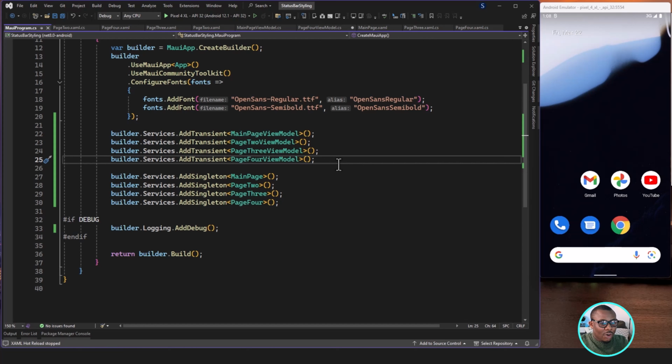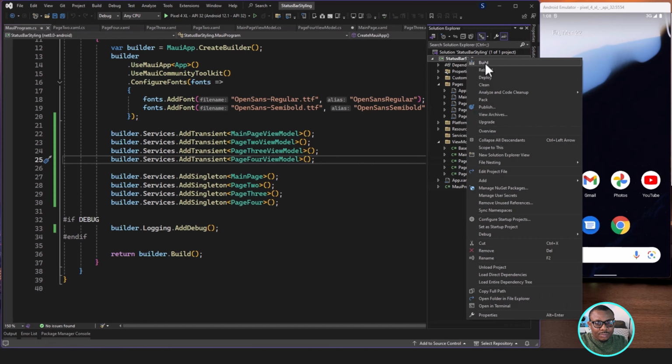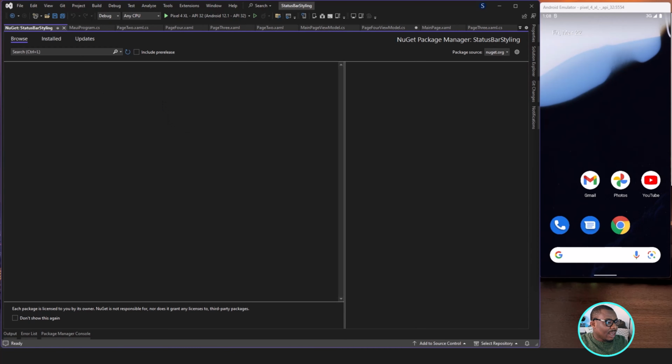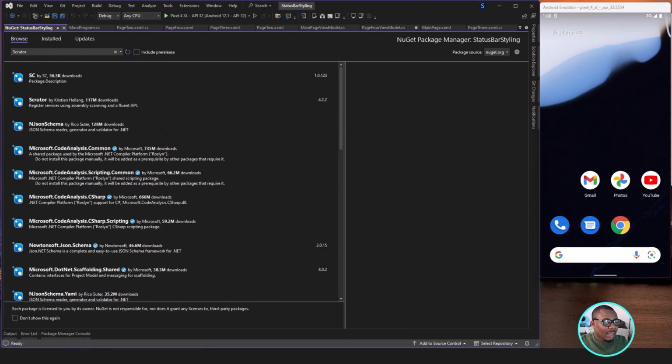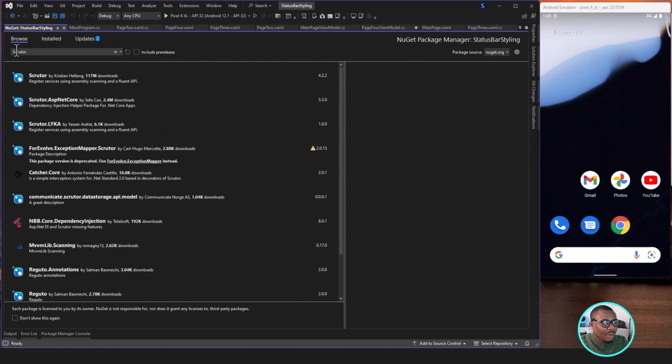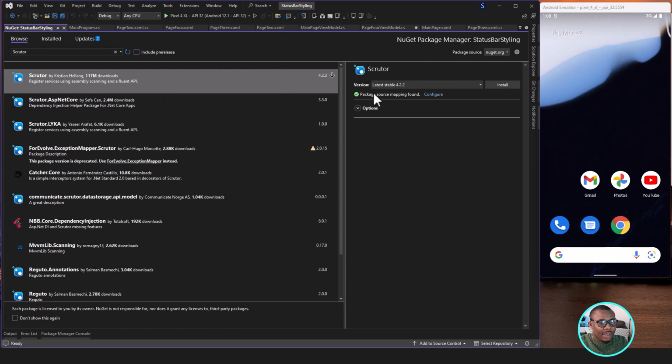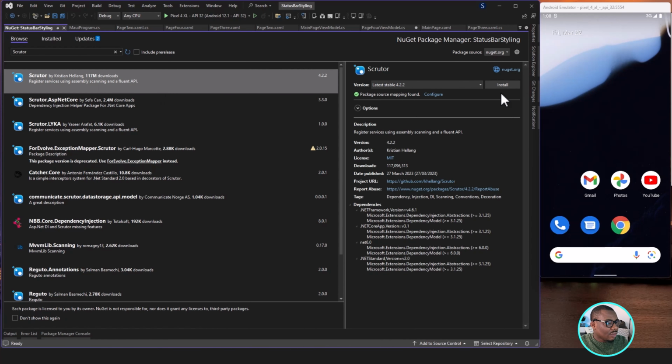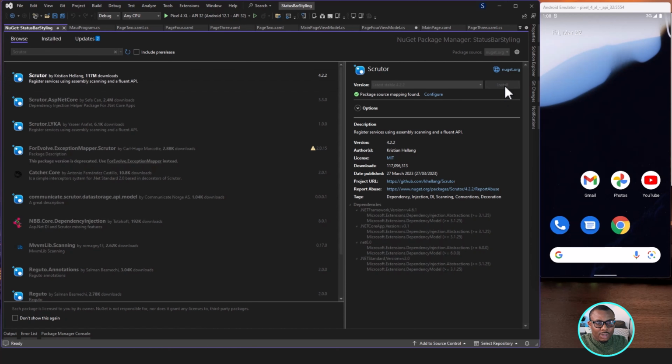So in order for us to do it the easy way, we're going to install a plugin. Let's go to our NuGet package and find a plugin. The name of the plugin is called Mose. I will leave a link in the description for you to read the documentation. You can see it says register services using assembly scanning and a Fluent API. So I'm going to install this into our project.